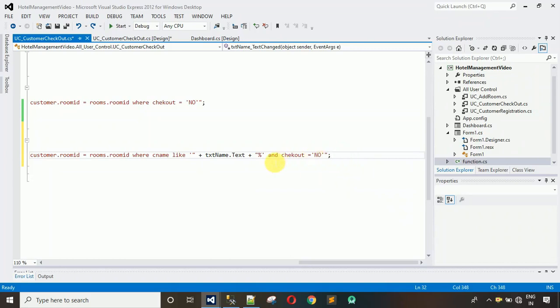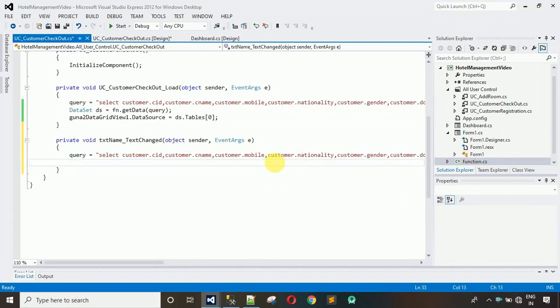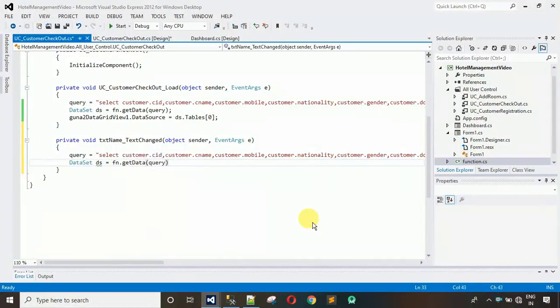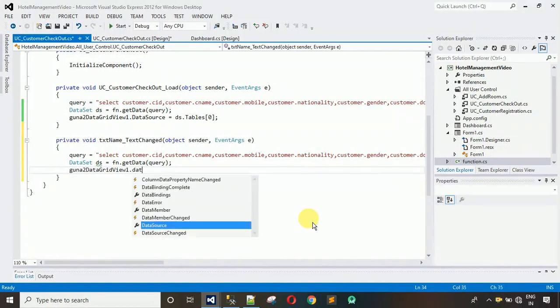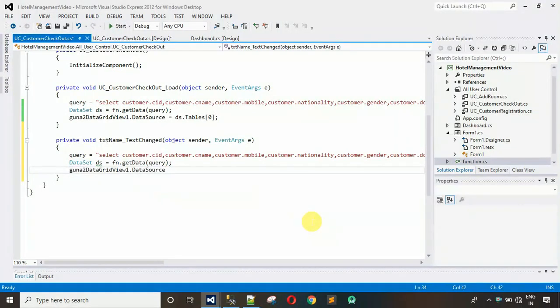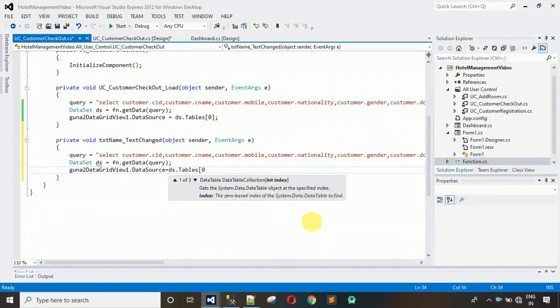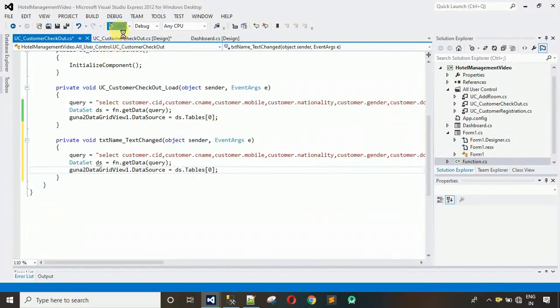After this, what we have to do is the same stuff as in this one. So we have to create an object of this, create a variable of this, and after this call the method GetData, and pass the query inside this, and guna2DataGridView.DataSource is equal to ds.Tables[0].